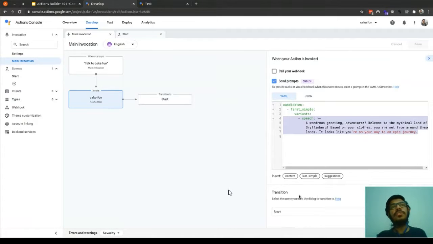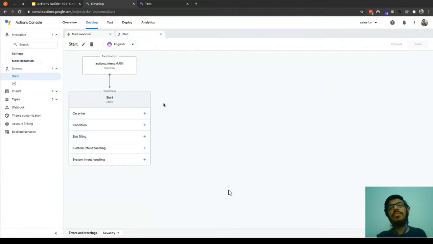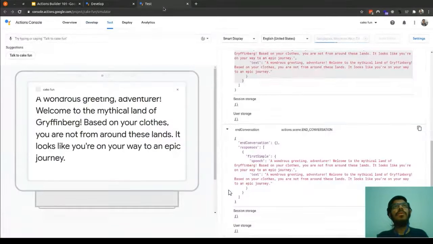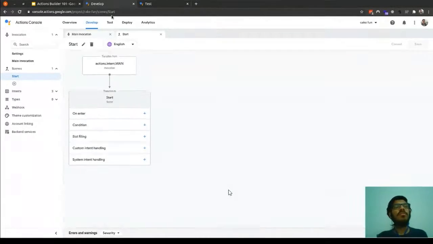Let's talk about what the start scene is. This is simply a different part of the conversation where we'll start asking the user some questions, and based on the user's response, we'll return some appropriate responses. That's the only thing. There's nothing hard in this. As you can read from over here, it says transition from the main invocation, we are transitioning into the start scene.